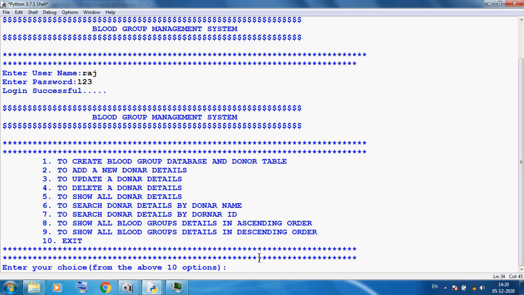Okay, so I want to discuss all the options one by one. So you can understand the similarity between projects. The technical things are the same, okay, but here the situation is changing. So first I want to add a new donor detail. But to create the blood group database and donor table, I want to show you.